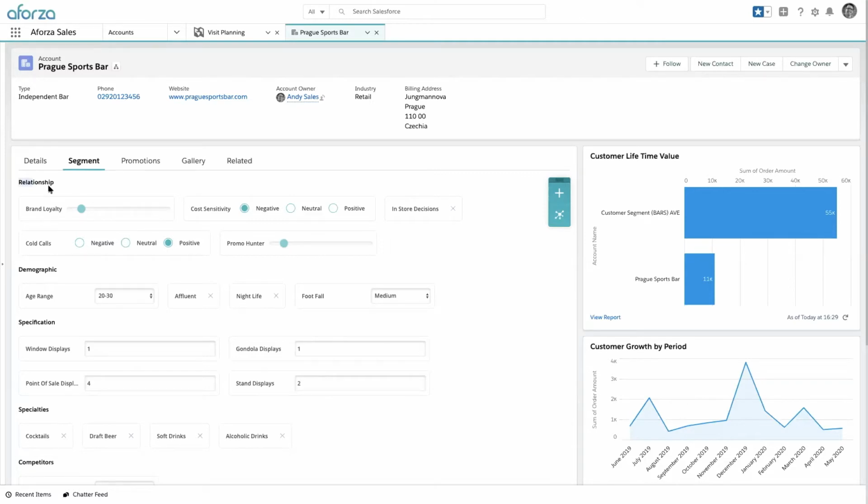He sees the relationship section where he can view attributes that tell him how brand loyal the customer is, how sensitive they are to price and cost, how receptive they are to his reps dropping by, as well as their taste for promotions. Here you can see Promo Hunter is a bit low. However, this venue has been increasing in popularity, and the management have been asking for more promotions to satisfy their growing customer base. Andy simply increases Promo Hunter to full to signify this change.